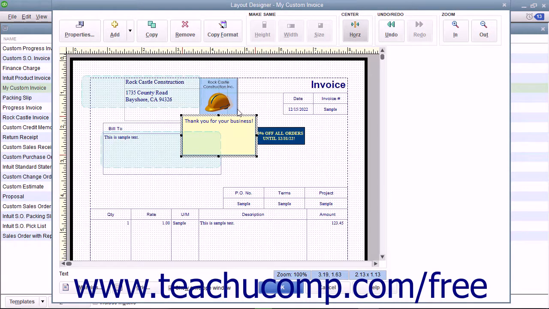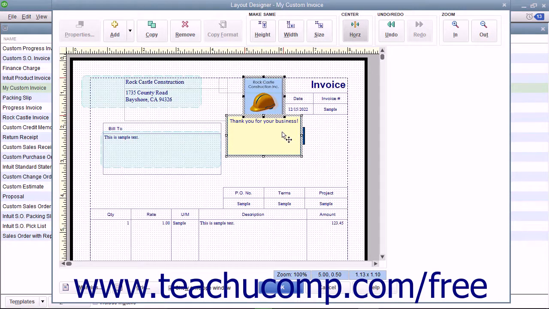You can then use the multiple selection method to select both objects as a group, as they should now be centered over one another, and then move the grouped objects as a single unit to the desired destination within the form. Note that if you attempt to perform a multiple selection of objects and then click the horizontal button, QuickBooks will not center the objects in relation to each other, but rather center the objects as a single unit in relation to the form.